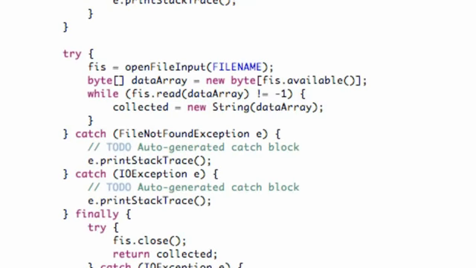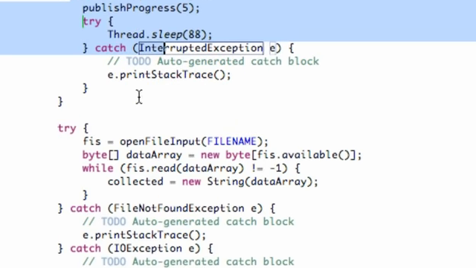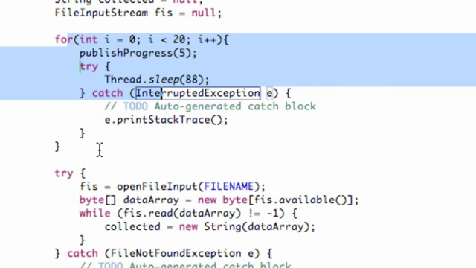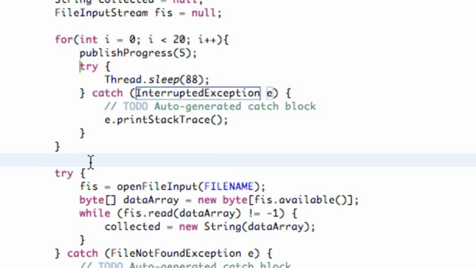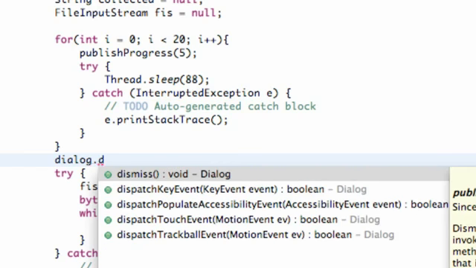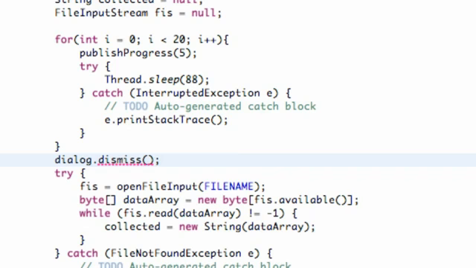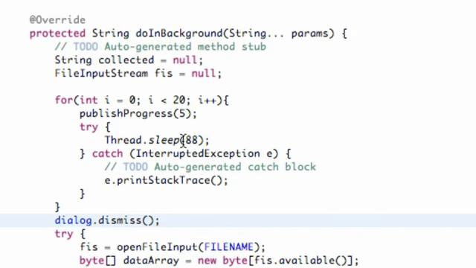Down here we update our progress bar by 5, and once this for loop's done, we've reached 100 for the most part. What we're going to do now is refer to our dialog and just close it. So we're going to say dialog.dismiss, and that's just to get rid of it, because it's going to be caught up in this loop for however long 88 milliseconds times 20 is, and then after it's done doing that, we're going to dismiss our dialog.